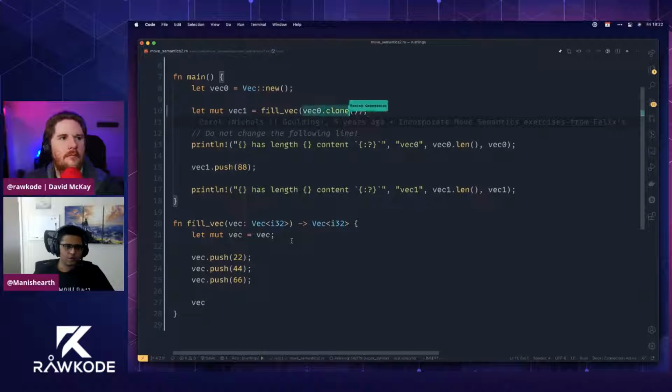This, of course, is going to create a new vector. It's going to make a new allocation, do an entire copy of everything in the vector, which is right now nothing. The vector is empty. And then give it to this function. So this function will have a different vector, and vec0 will stay its pristine empty self.